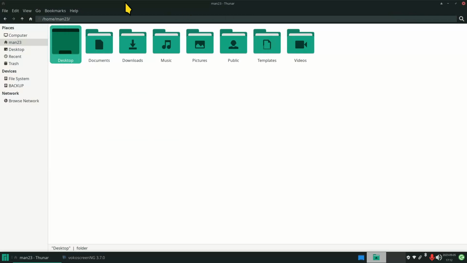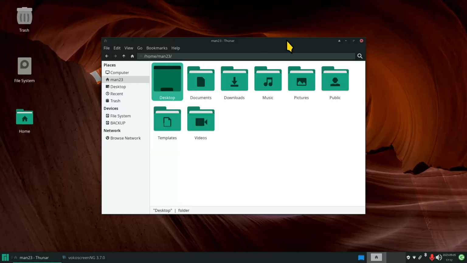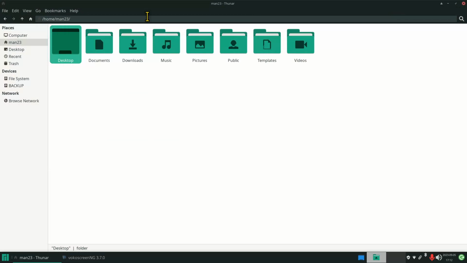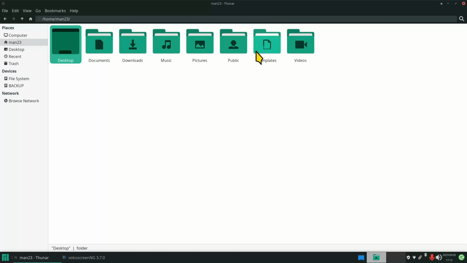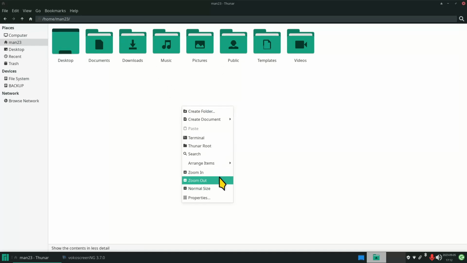It doesn't matter where you're doing this. Okay, I'm just demoing that. I can be over here if I want. All right, with that said, I'm going to make this larger again, and let's talk about the icon sizes, the thumbnail sizes. Right click, click zoom out or normal.